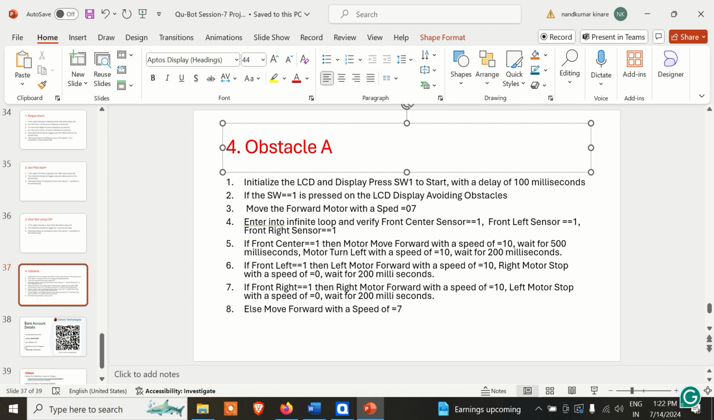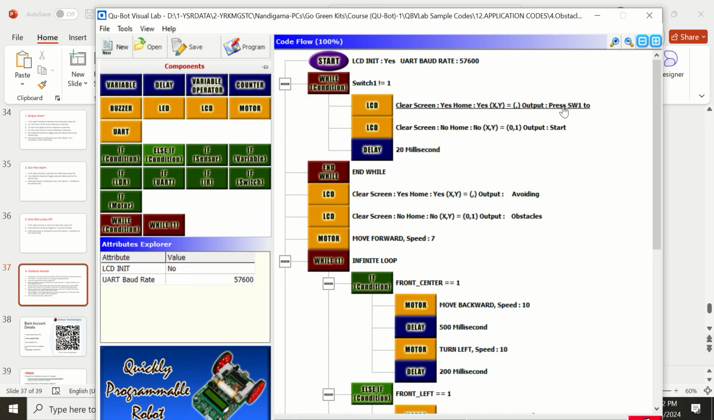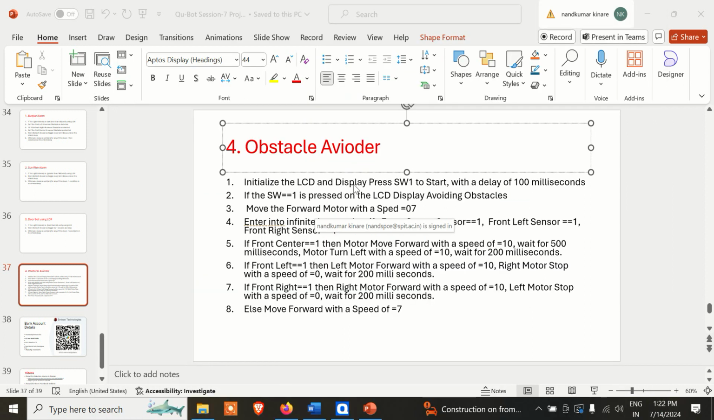Yeah, sorry, there is a correction in the video. We should say obstacle avoider, right? And then first what we want to do is initialize the LCD, and in the while condition, this entire program should start only if switch number 1 is pressed, otherwise do nothing.